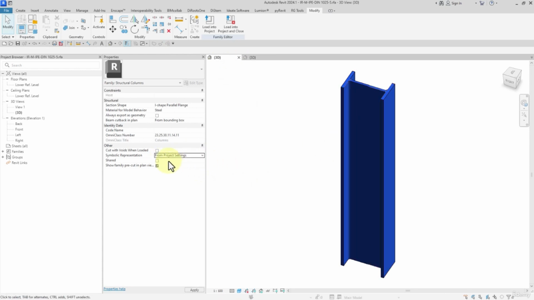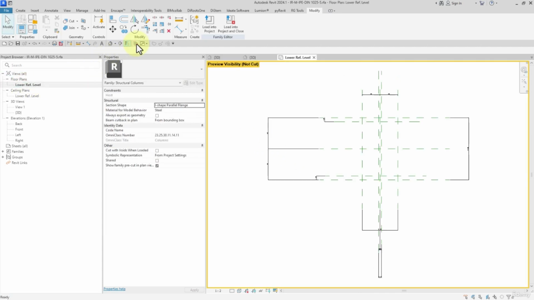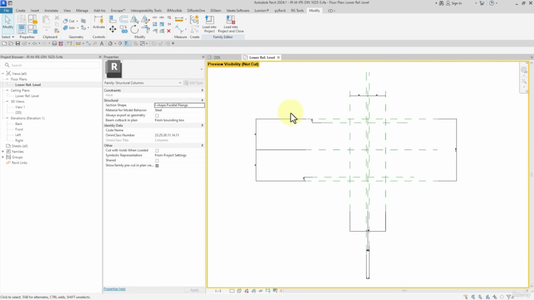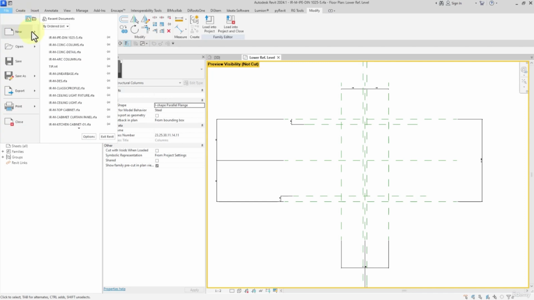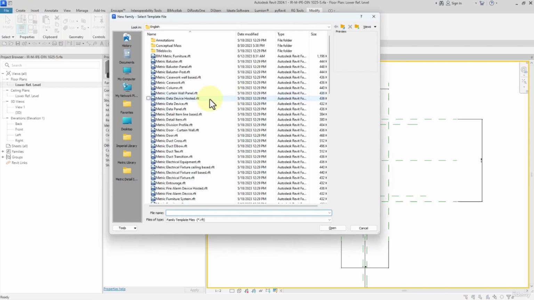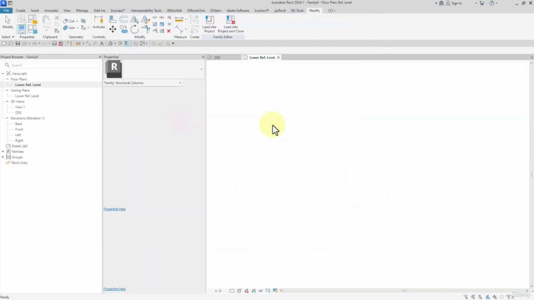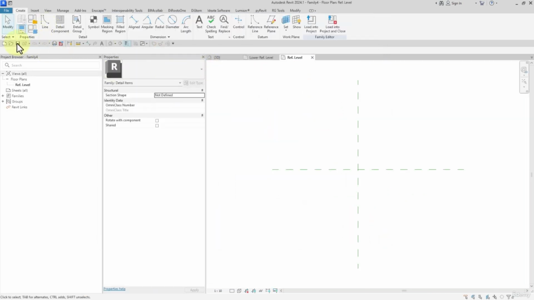But if I set it to From Family, then it follows the settings of the family. Otherwise, From Project Settings. We set it to project settings, so there is no need to draw the line in the family. And the next point here is that I want to display it in the project, but in only the profile. So I want to open a detail item template file here.